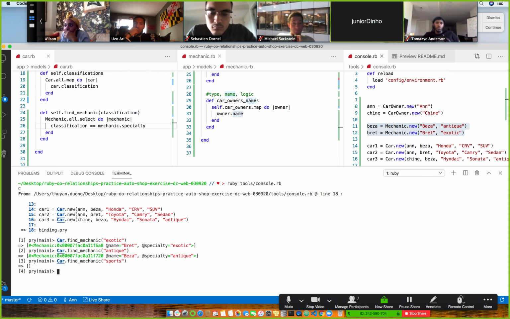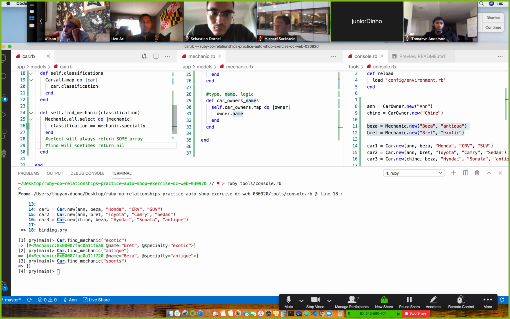Let's see. So we get an empty array, and remember, select will always return some array. Maybe that array is empty, maybe it's not. Find will sometimes return nil. How do you guys feel about this method find mechanics on a scale of 1 to 5?